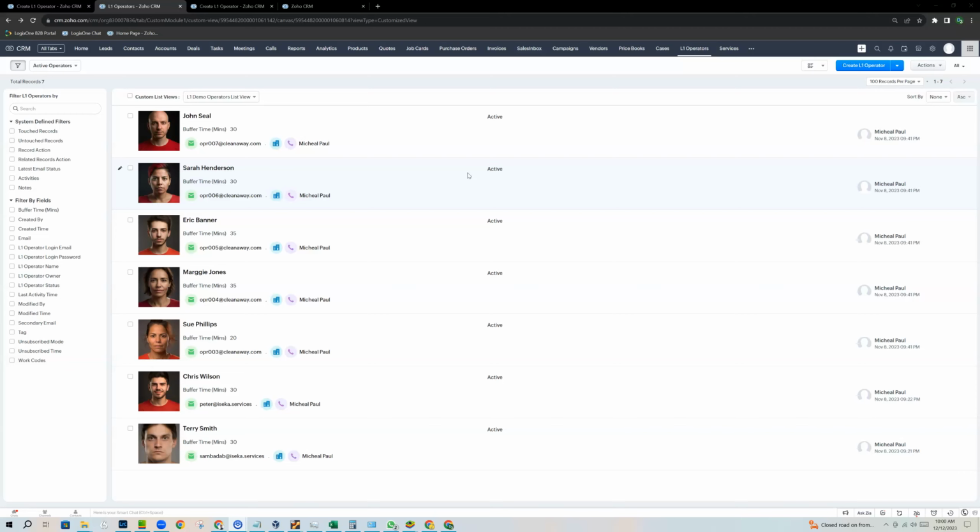A LogixOne Operator is either a person or a vehicle or a resource that your admin team assigns jobs to, and it's these people that access the LogixOne Operator app to receive job tasks, complete those jobs, and then have that updated back into the CRM itself. So it's important that you have operators, because otherwise you won't be able to assign jobs to them.